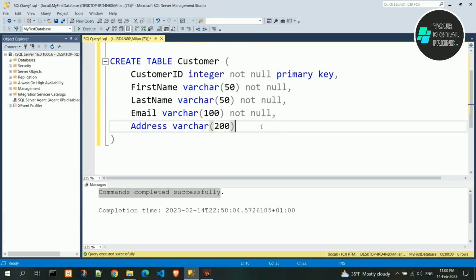By default, a column can hold null values. The NOT NULL constraint enforces a column to not accept null values. This enforces a field to always contain a value, which means that you cannot insert a new record or update a record without adding a value to this field.